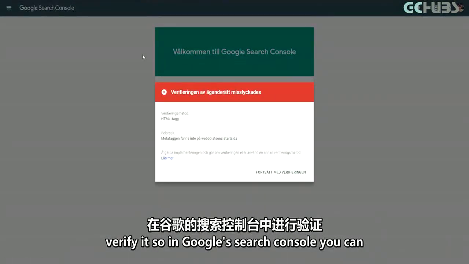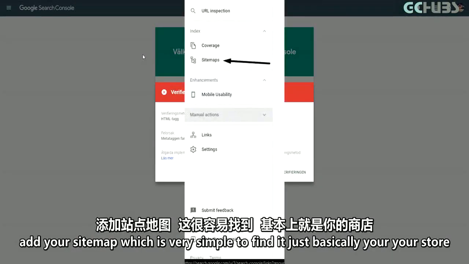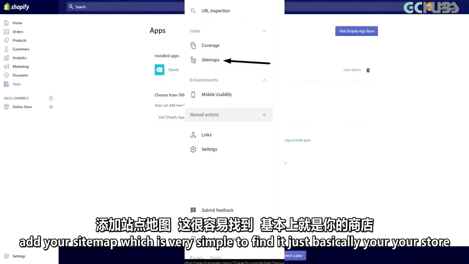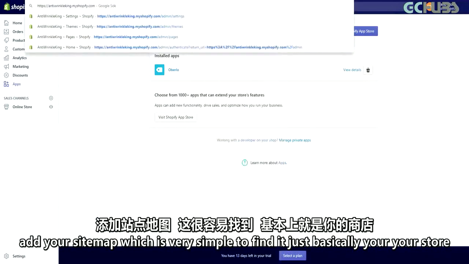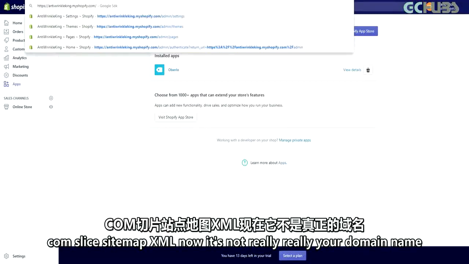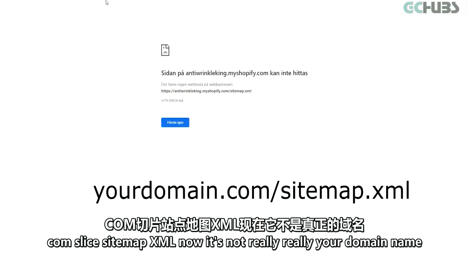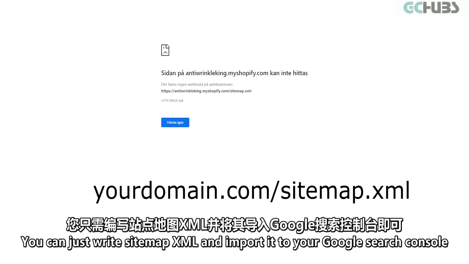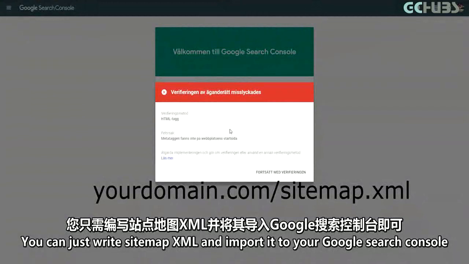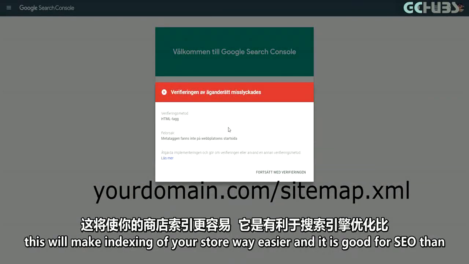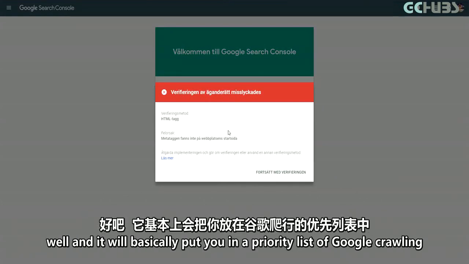So in Google Search Console, you can add your sitemap, which is very simple to find. It's just basically your store.com/sitemap.xml. Now it's not showing really, but once you have your domain, you can just write sitemap.xml and import that to your Google Search Console. This will make indexing of your store way easier, and it's good for SEO as well. And it will basically put you in a priority list of Google crawling your website, basically.